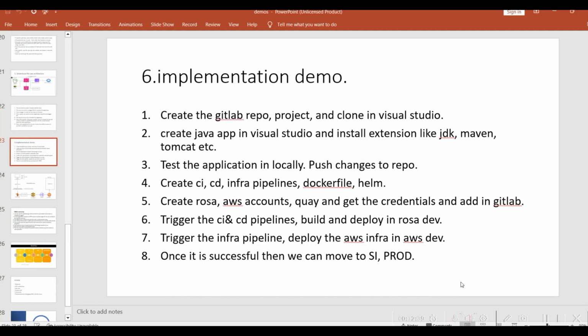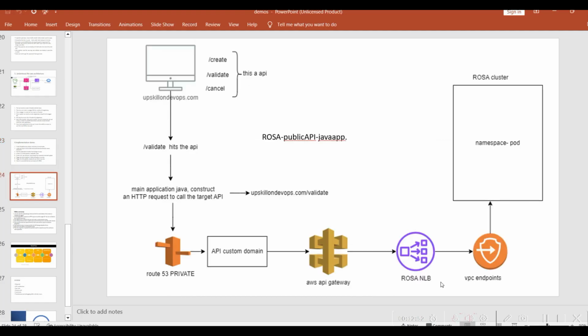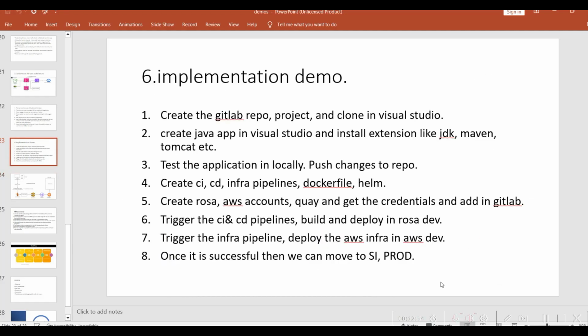Let's move forward and check the pipelines: how to create the pipelines, how to deploy your application in a ROSA cluster, and how to deploy the AWS infra pipeline. Okay, let's see the demo session in the next video.